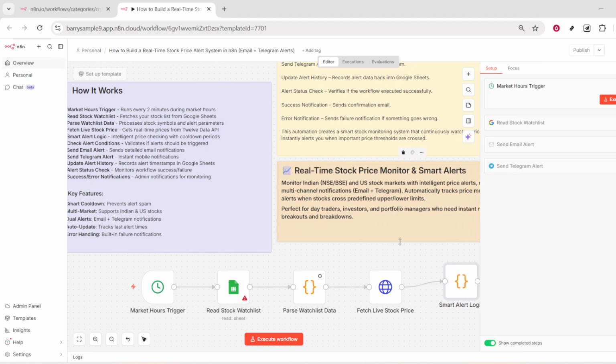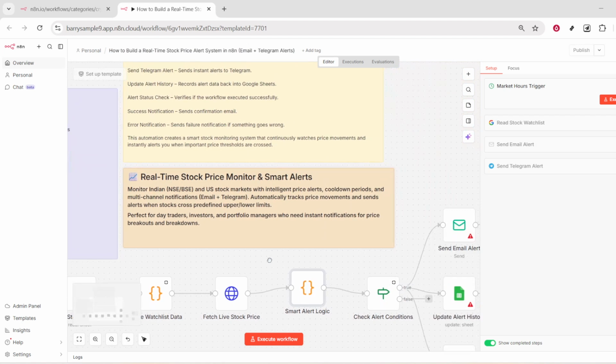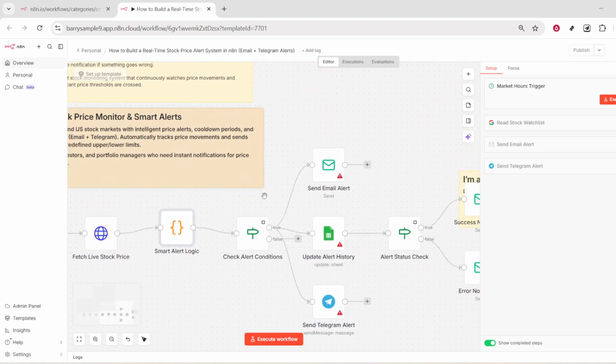First, an email goes out with the symbol, current price, alert type, and the time it triggered, delivering a clear snapshot to your inbox. Then, the same message is sent to your Telegram chat for instant, on-the-go visibility. After notifying, the workflow updates the Google Sheet with the latest alert price and time, creating a tidy history log and helping prevent repeated messages.